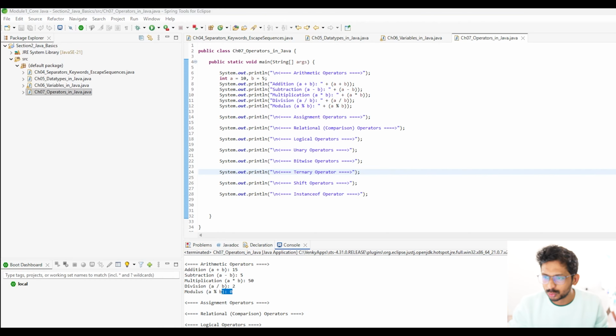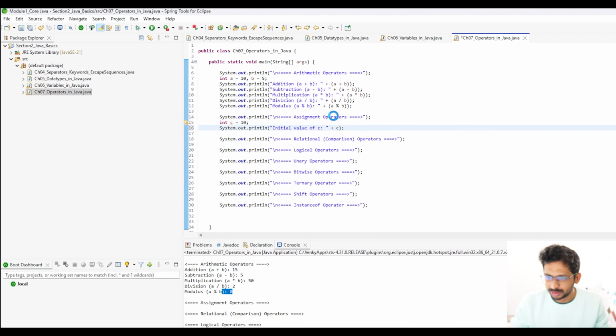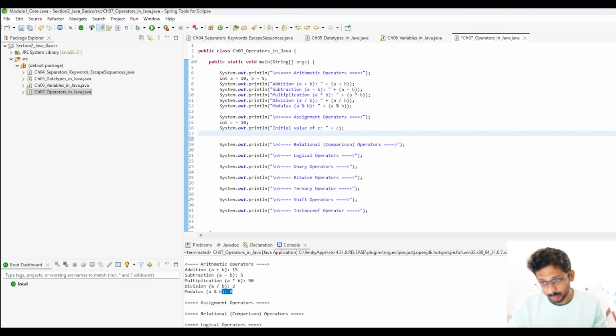Now let's quickly go through assignment operators. First, let's create a simple integer variable, and here you can print out its initial value. And now we can try performing some different assignment on this. So let's say c plus equal to 5. Now this is a compound assignment operator here. This is a simple assignment operator here. So what this is going to do is, this is going to add 5 to c and assign its value to c itself. Now let's just quickly print the statement here.